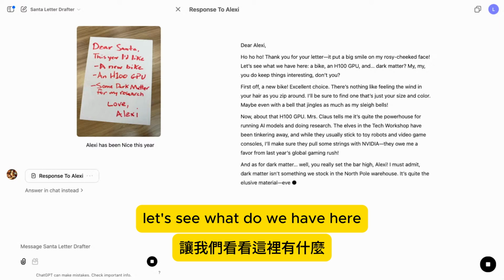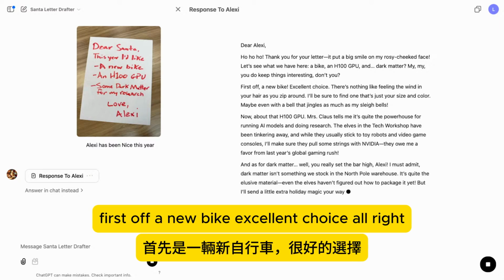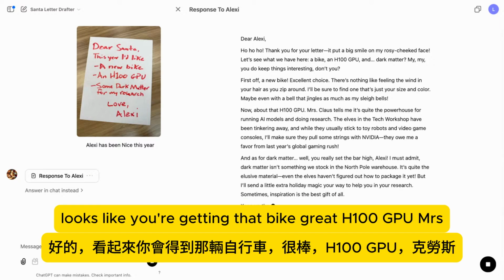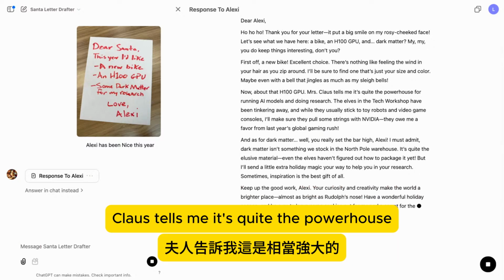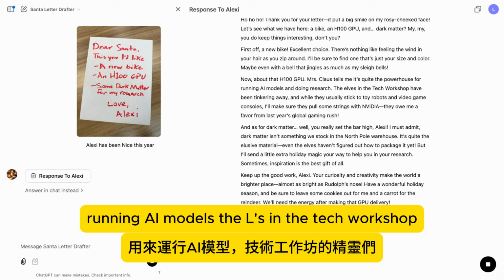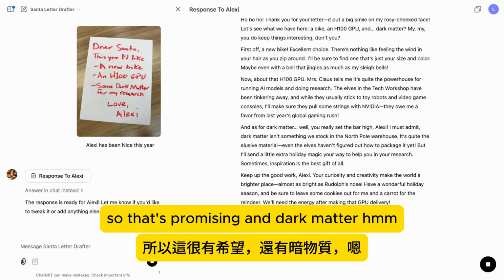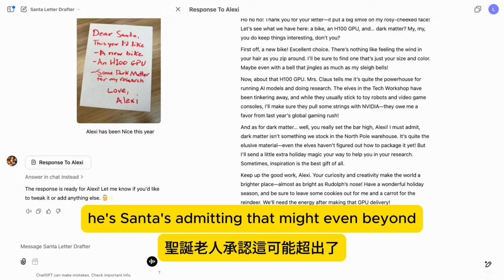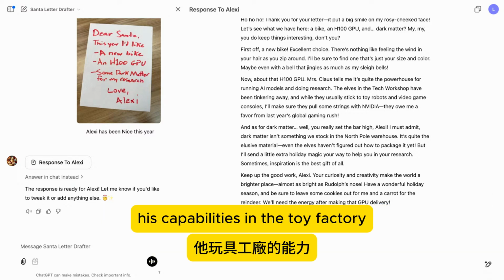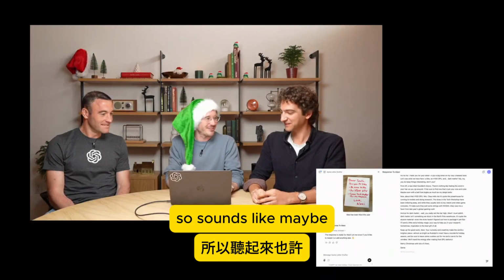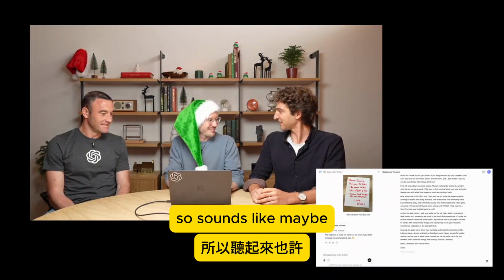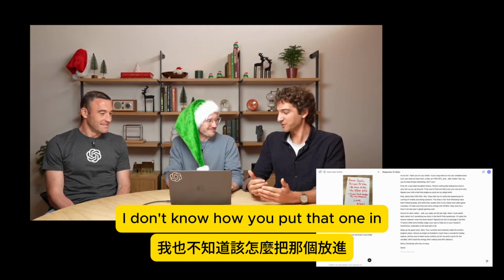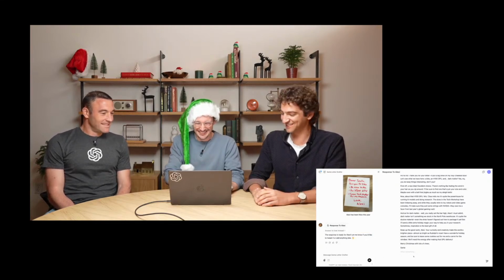Let's see, what do we have here? First off, a new bike. Excellent choice. All right, looks like you're getting that bike. Great. H100 GPU, Mrs. Claus tells me it's quite the powerhouse running AI models. The elves in the tech workshop are tinkering away on that one for you as well, so that's promising. And dark matter, Santa's admitting that might even be beyond his capabilities in the toy factory. So it sounds like maybe you shouldn't get your hopes up for that one. Yeah, I don't know how you put that one in a stocking either, so.